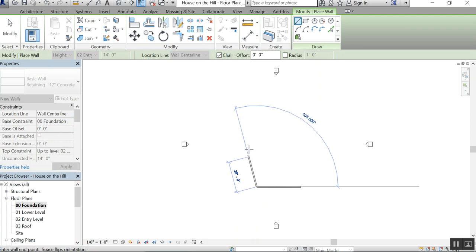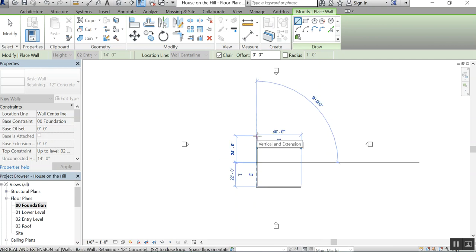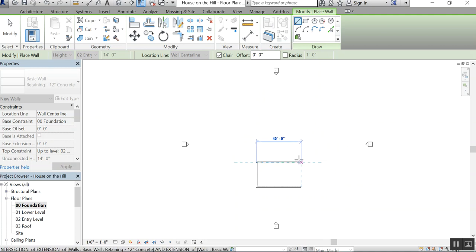Then move your cursor up 90 degrees. It'll kind of snap to a 90-degree position. But move your cursor up and type in 22 feet and hit enter. And then move your cursor to the right and again enter 40 feet. And it will kind of snap. It sort of knows that you might want to put that in, but you can just type in 40 feet, enter. So we've got this kind of U shape.